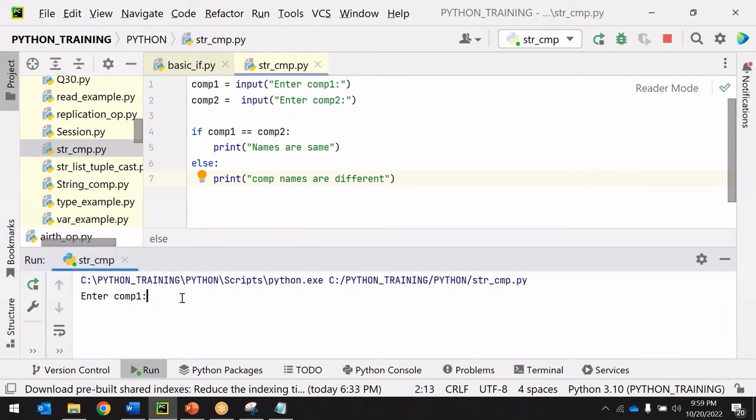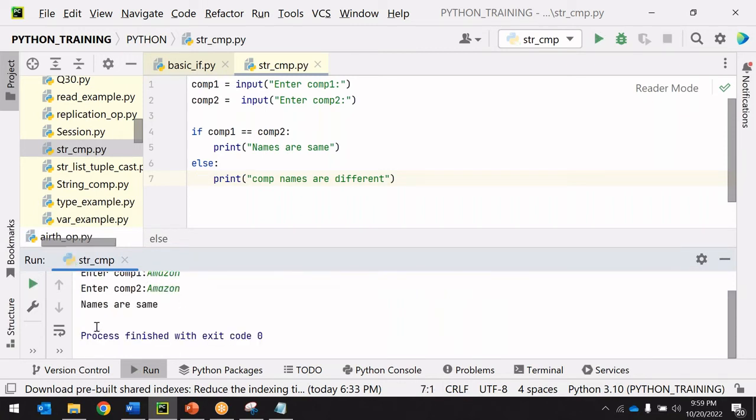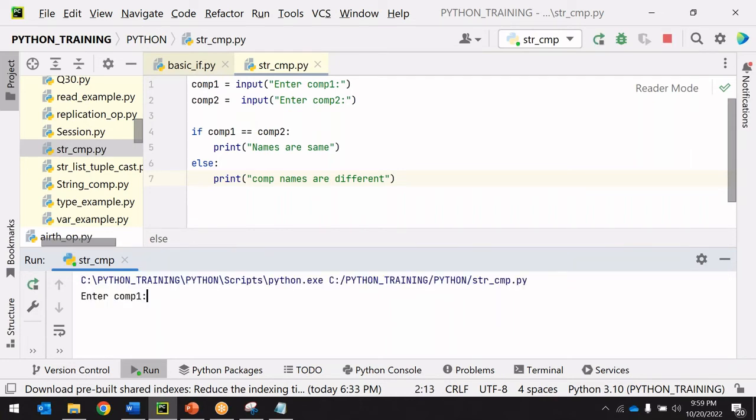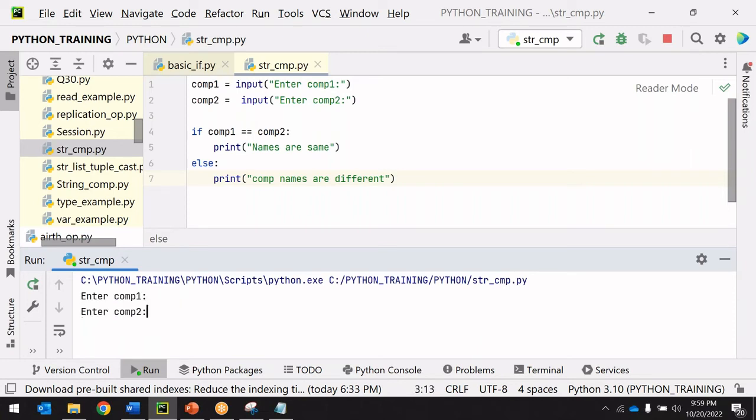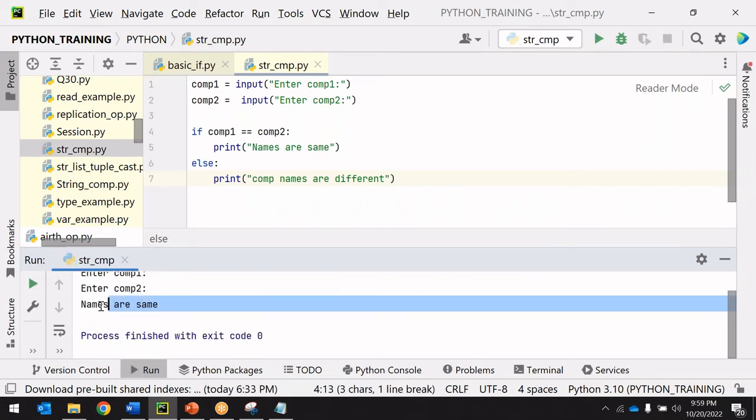and here I'm just giving the input as Amazon and Amazon. Here it is saying company names are same. If I'm giving Walmart, then HCL, in this case it should say the names are different. If I'm giving null and null, it is saying names are same. This is one of the error cases over here, right?